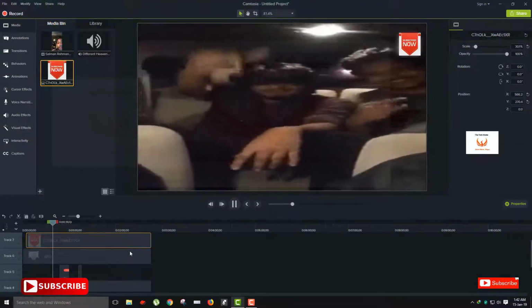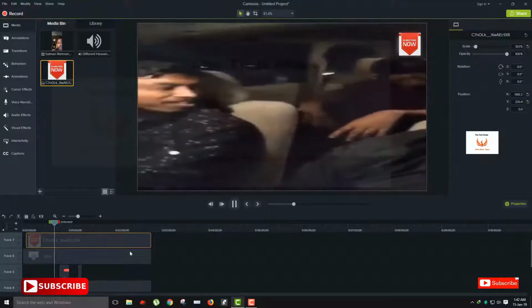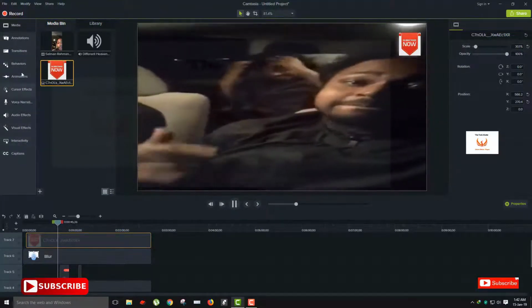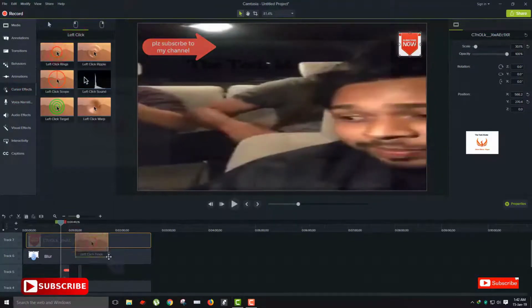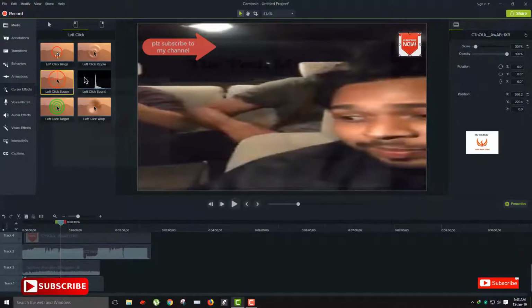And this is the easiest way how to edit a video with the Camtasia software. And if you want to use this kind of thing more, I'll show you the behavior and the cursor effect. So see, okay, just take it on. Okay, see this magic.